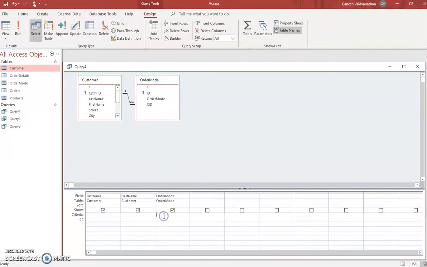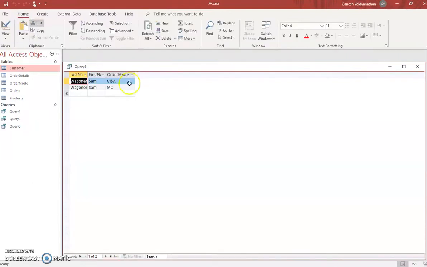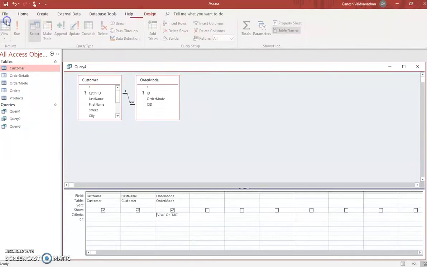In the order mode, in criteria, I need to type Visa or MasterCard, which is written as MC in my order mode. So once I type this Visa or MasterCard, when I run it, I'm going to see there were two rows, basically the same customer who came up with ordering once with Visa and another time with MC. Okay, I can add more things to this if I want to really check this out.